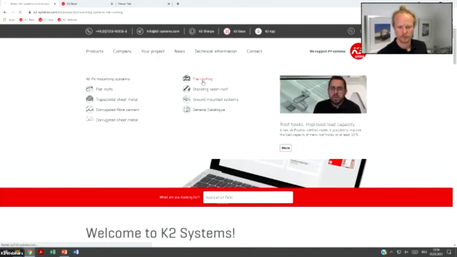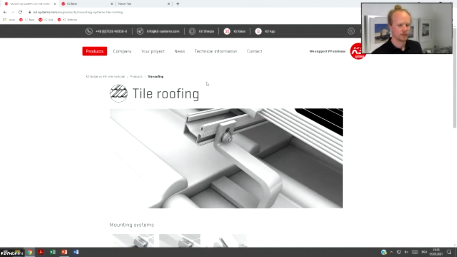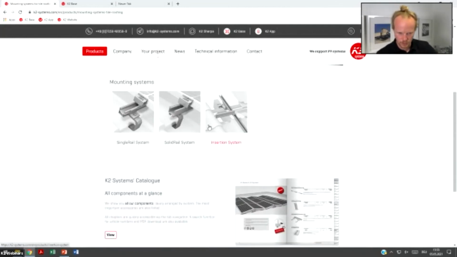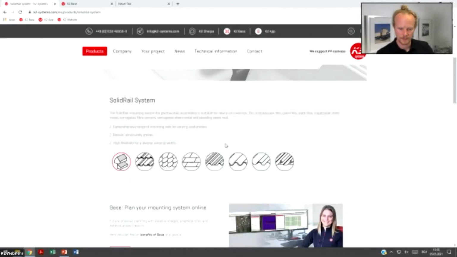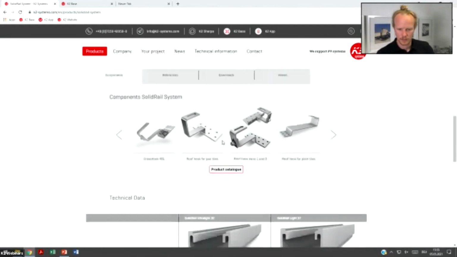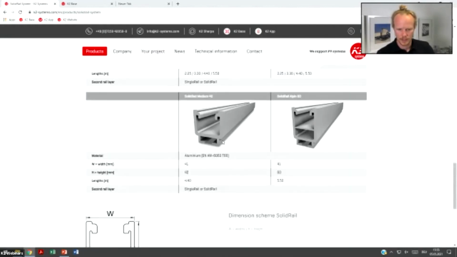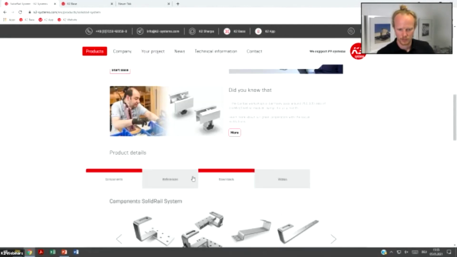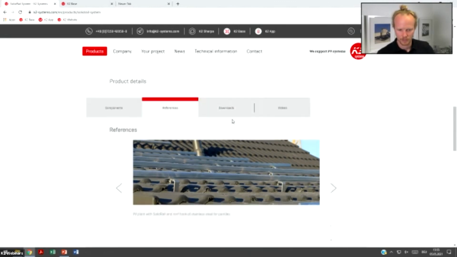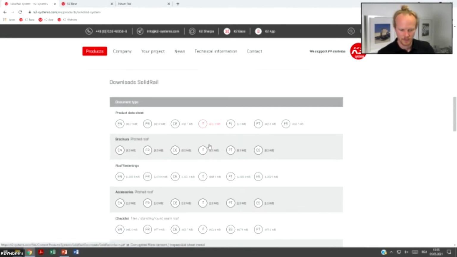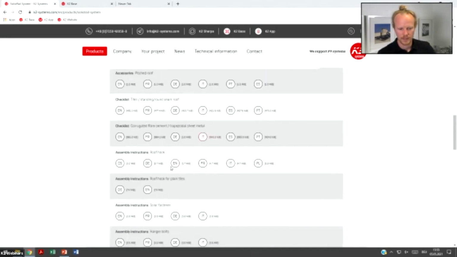We will go to tile roofs. This is just going back over what Roman had said. For the systems, we have the option of the SingleRail and SolidRail. We didn't discuss the insertion system today, but that's another tile roof possibility. Scrolling down, in this gray section we have components, references, where we have some photos, and then we have the downloads.